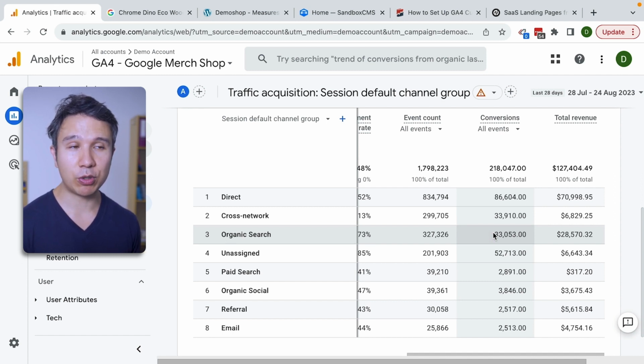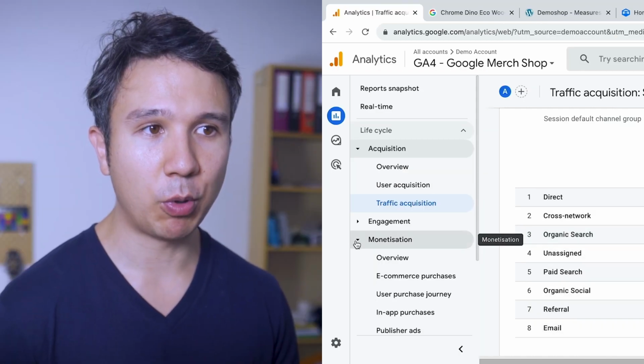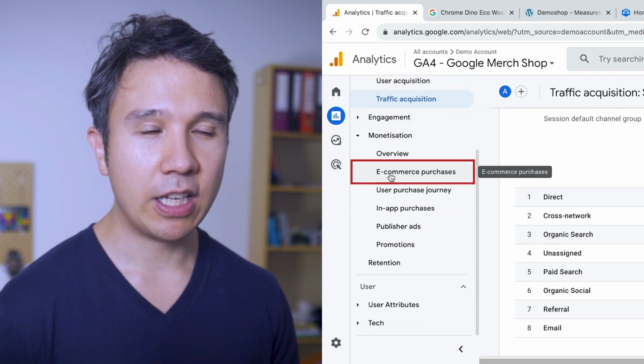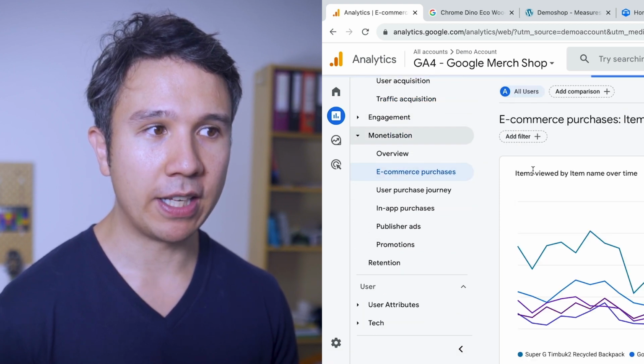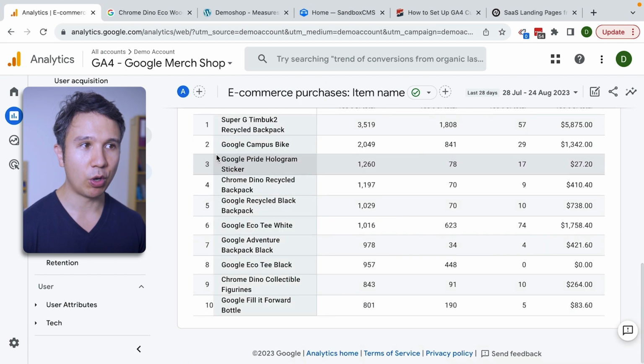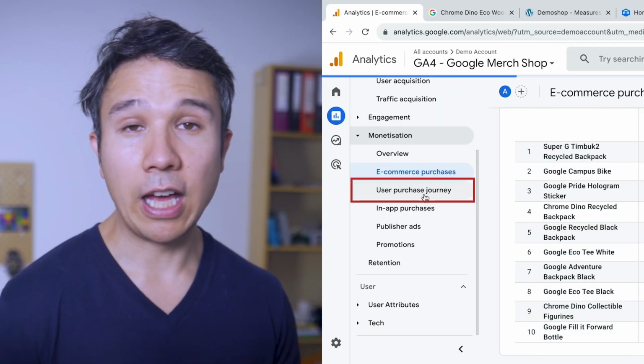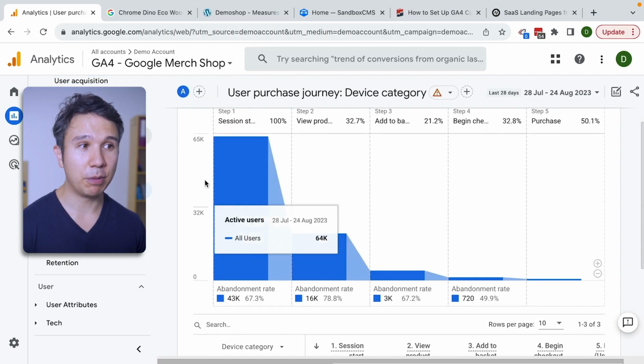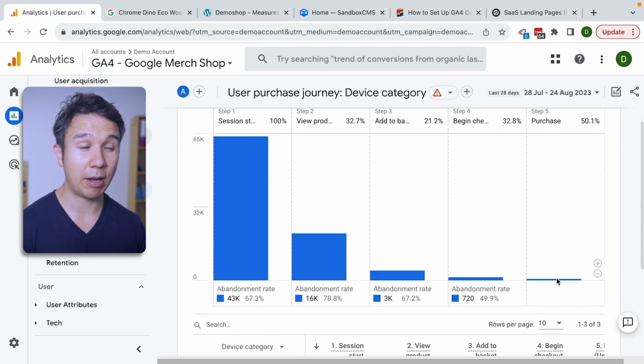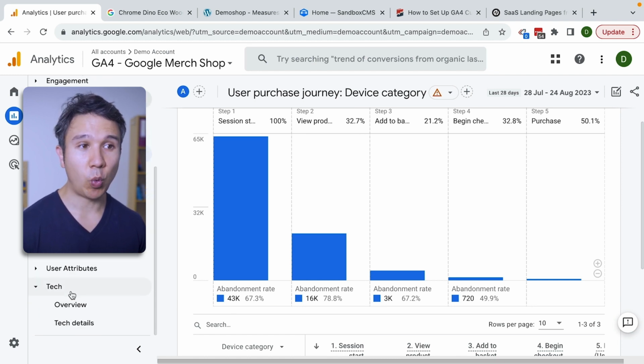Now, if you build out your tracking and make it more custom to your platform, obviously this is a web store, we can actually go into, for example, the monetization reports and look at e-commerce purchases that were made and what items were bought on your store and how much revenue that generated. You can look at funnels of how many people actually entered your store and ended up buying and where the drop-off rates are.